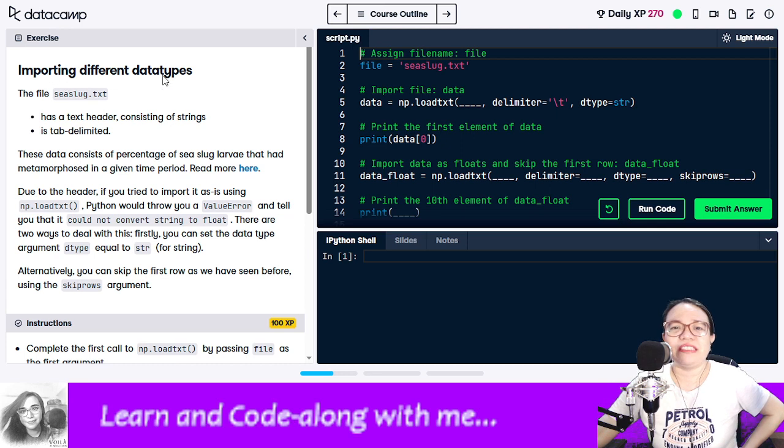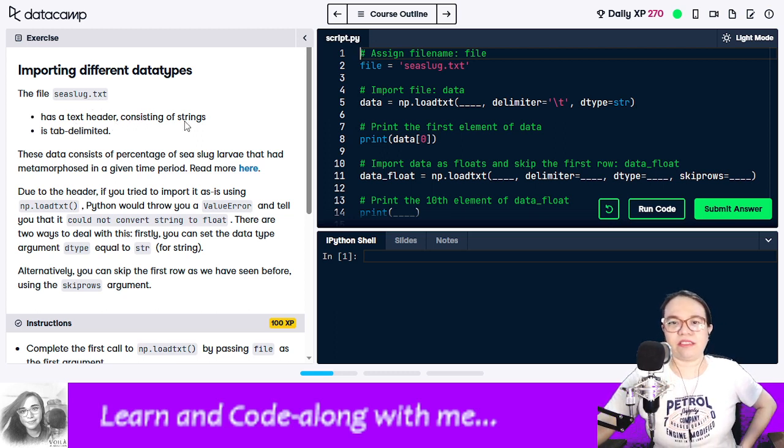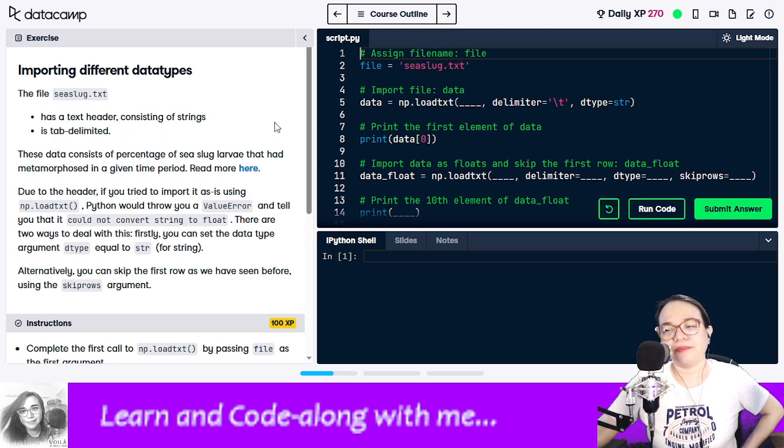Then importing different data types. The file syslog.txt has a text header consisting of strings, and it is tab delimited. So this data consists of a percentage of sea slug larvae that had metamorphosed in a given time period.